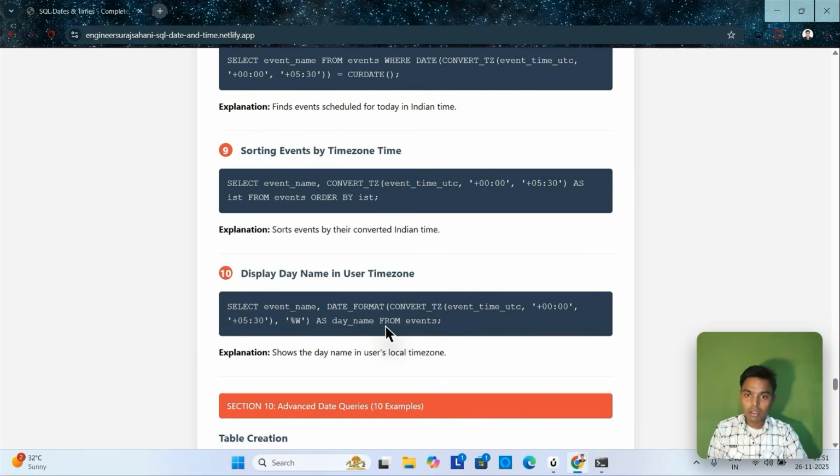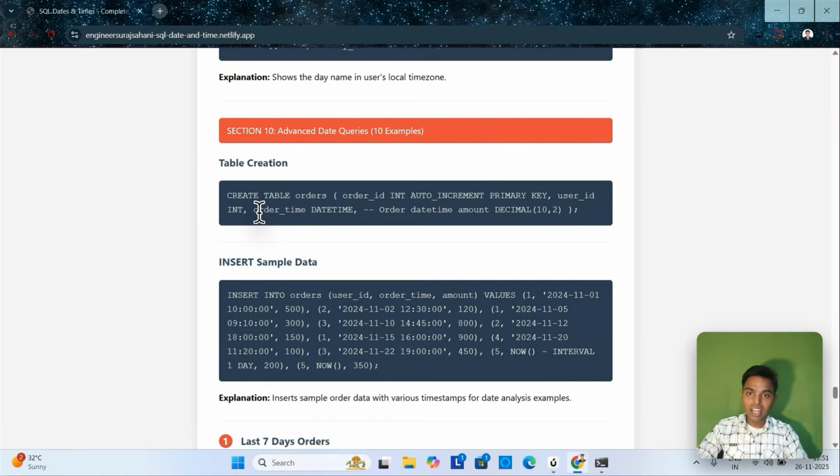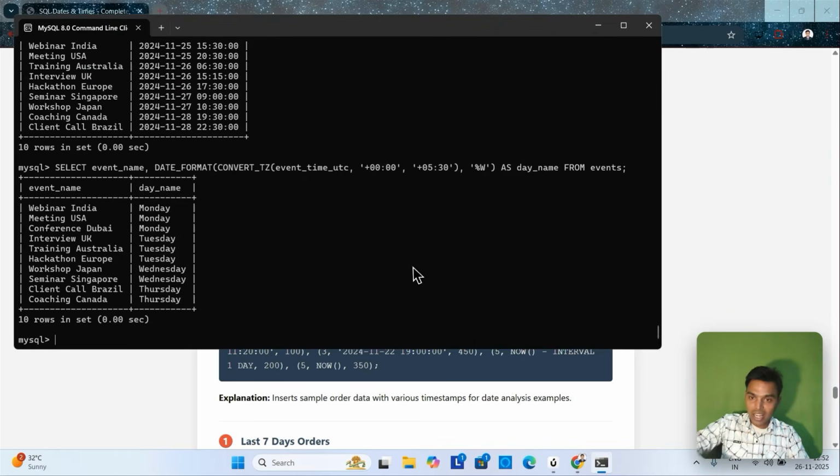Okay. So now we are going to start with the section on advanced date queries. In this section also we are going to see 10 examples. First of all we have to create a table. So copy this. We have to remove this part also. Write this table creation query and execute here.